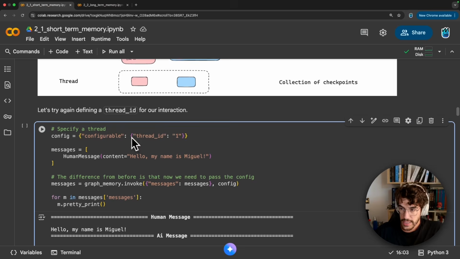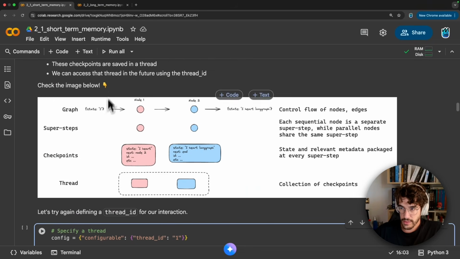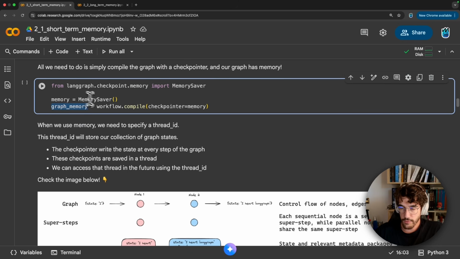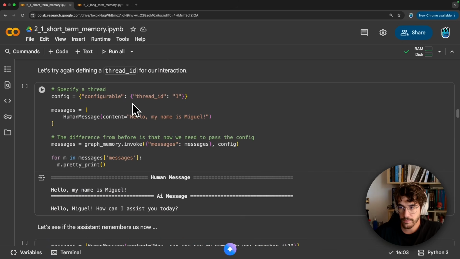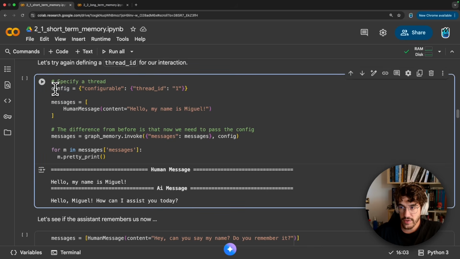Okay, so now that we have this memory saver and we have compiled a graph with a memory checkpointer, we can just specify a thread like this. So config equals configurable and thread ID. I'm just using this one because I'm having a one-to-one conversation with this assistant. Ideally, you will use something like UUIDs or any other identification that you see fit.